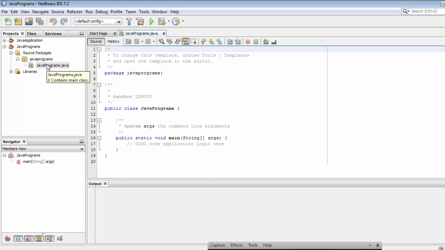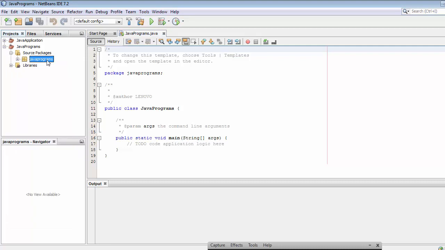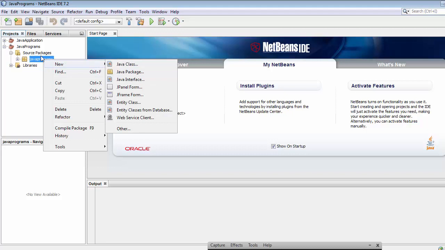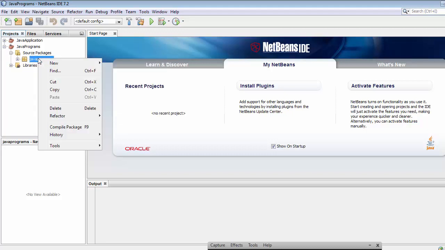created with the name Java programs.java. I will not use that file; inside that I will create another file. Since I'm going to make a sum of two numbers, for that I will create a file. I'll right click on this project folder.